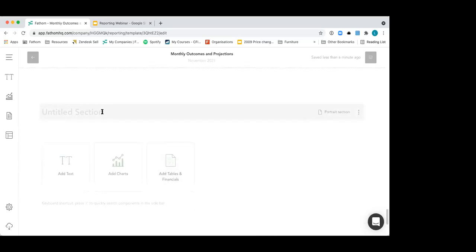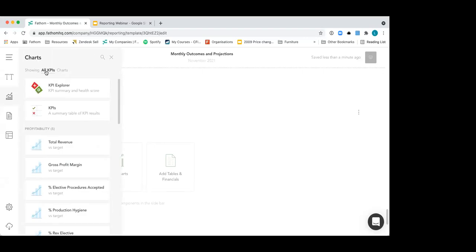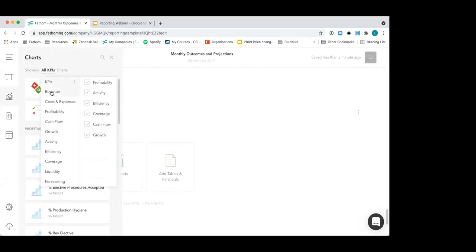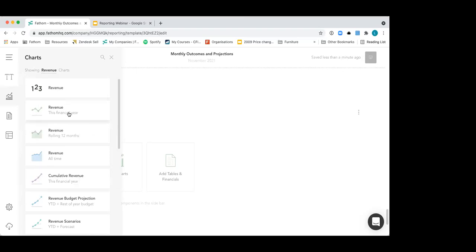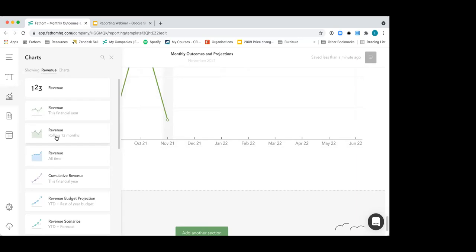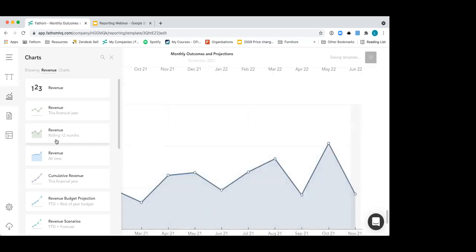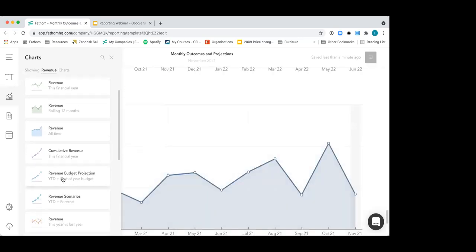And we will again have that untitled section. And this time we're going to go ahead and name it revenue here. So from here, we can go ahead and add some different charts and graphs. And we're going to start in just this chart section again. So I'm going to go back to our revenue. And what I want to bring in is our revenue this financial year, as well as the rolling 12 months, and then the revenue budget projection.